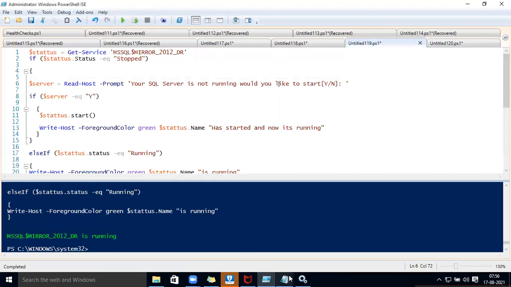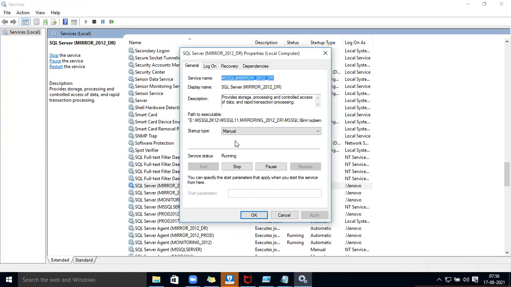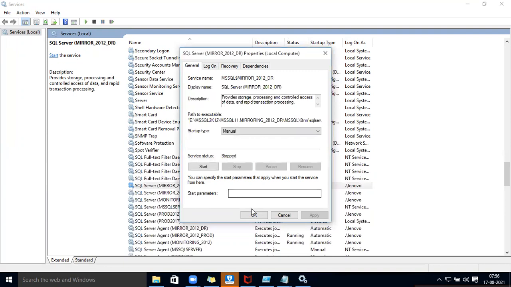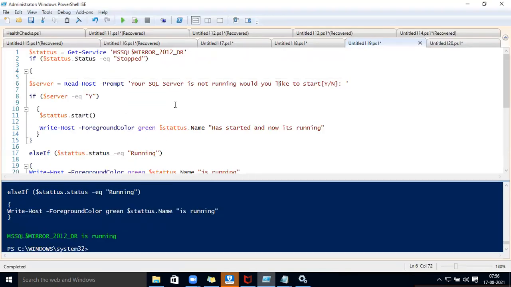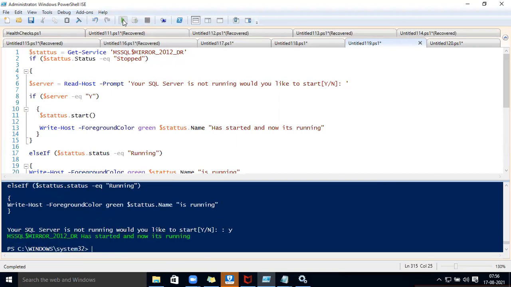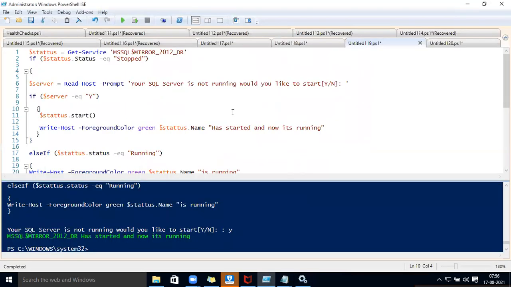So now we are running this script fully. Already this is running, so that's why it displays that it is running. I have to stop this. So now that it is stopped, I am running this command. It is asking, your SQL server is not running, do you want to start? Before it was not asking. I am giving yes and entering, and it started the services and displayed that your SQL server has been started. Right? No doubt, you understood.